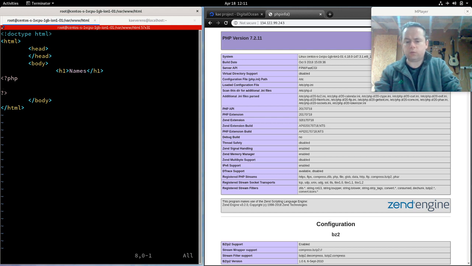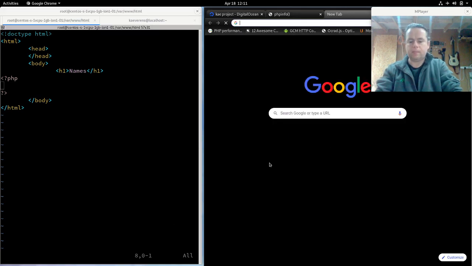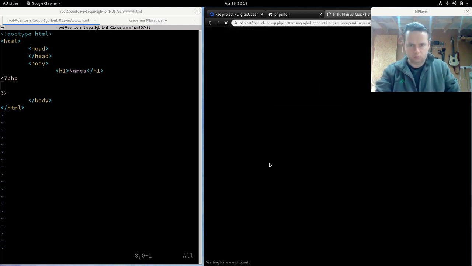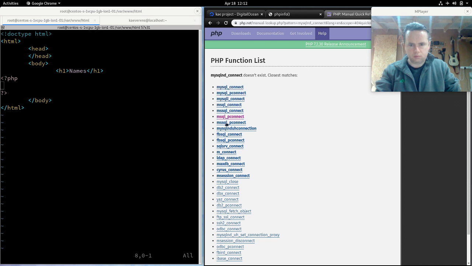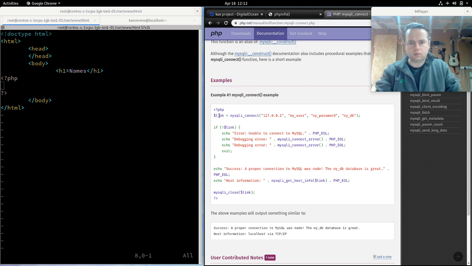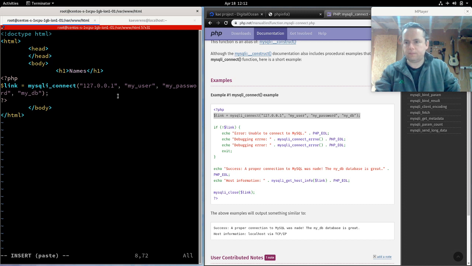And I've forgotten how to connect to a database, so let's just look that up. php.net, and I think it's MySQL ND connect. Let's use MySQL connect. Right, so just grab that code and stick it in here. Now, it's going to be root and no password because I didn't set one up, and the database is CoderDojo.